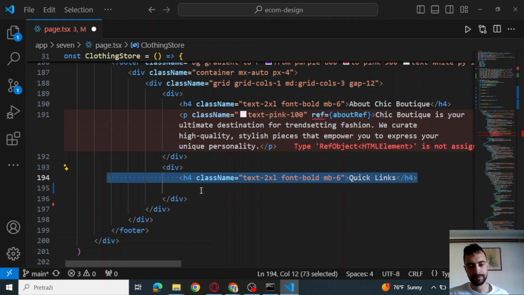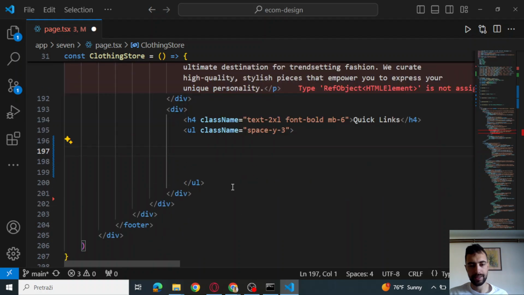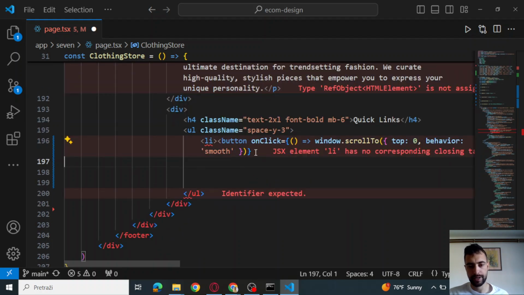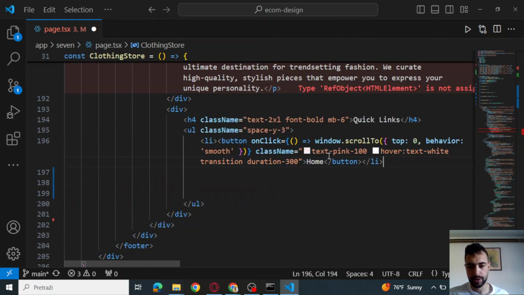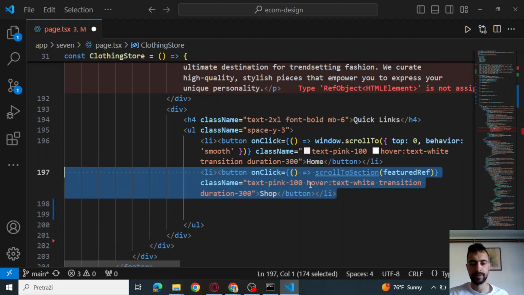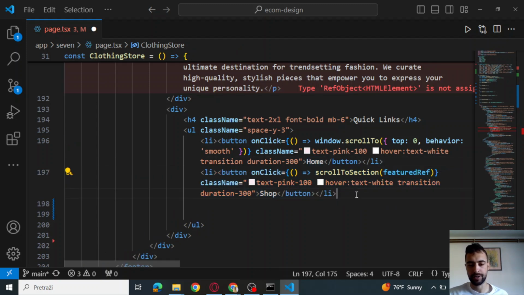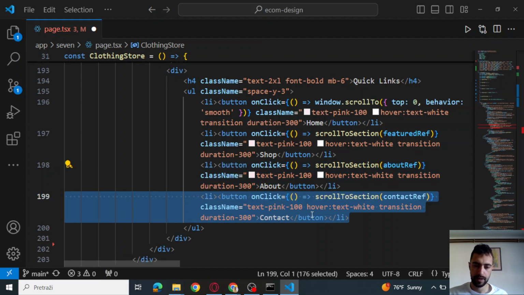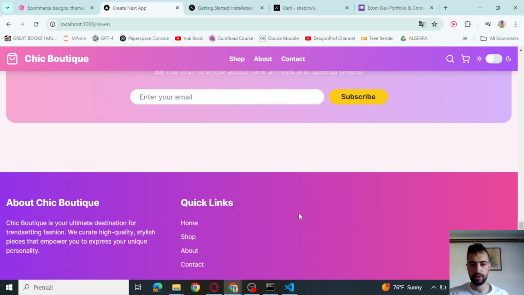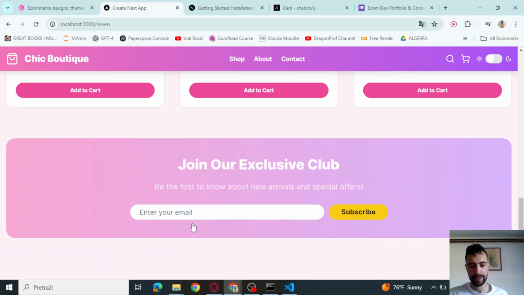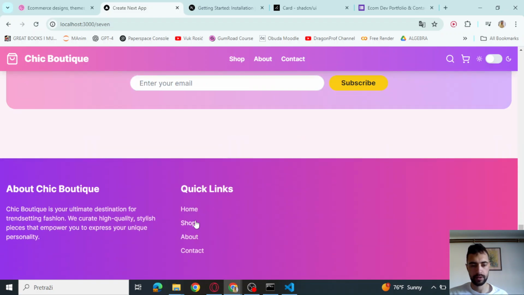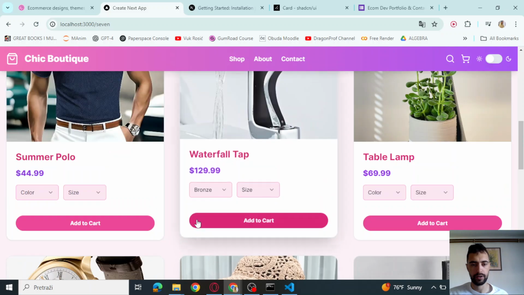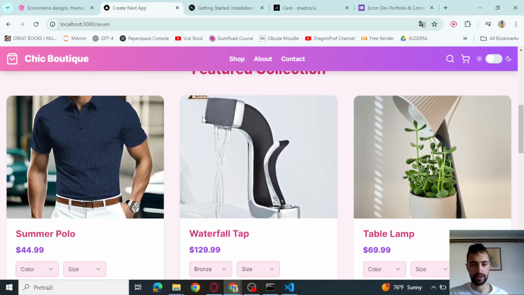Another div below. This is quick links, and then list. So we're gonna have this. So this is list item and button inside. On click, we're gonna scroll at the top. This is home. Then we're gonna go one for products, that is shop. Then we're gonna have about and contact. So if I go here, if I click home, it's gonna scroll to the top. For shop, we'll scroll to nothing, it seems. We'll fix it. It should scroll to here.